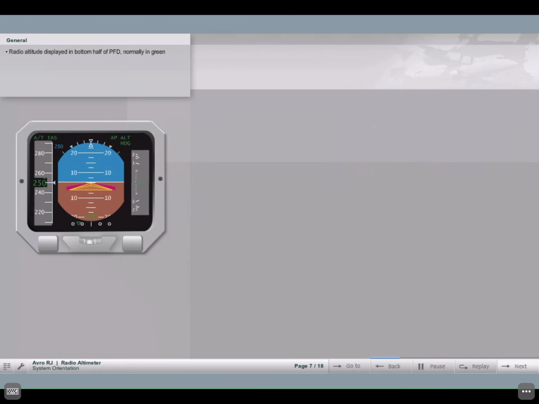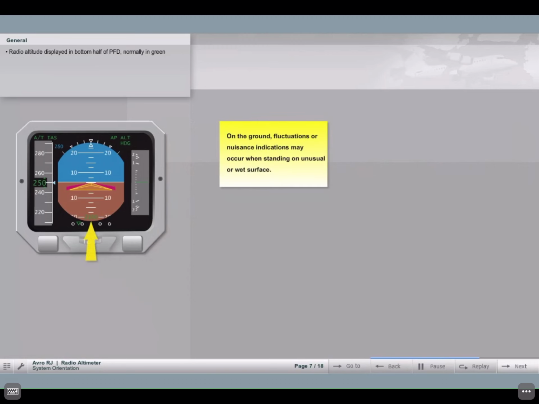Radio altitude is displayed in the bottom half of the PFD, normally in green. When the aircraft is weight on wheels, the readout indicates 0 feet.